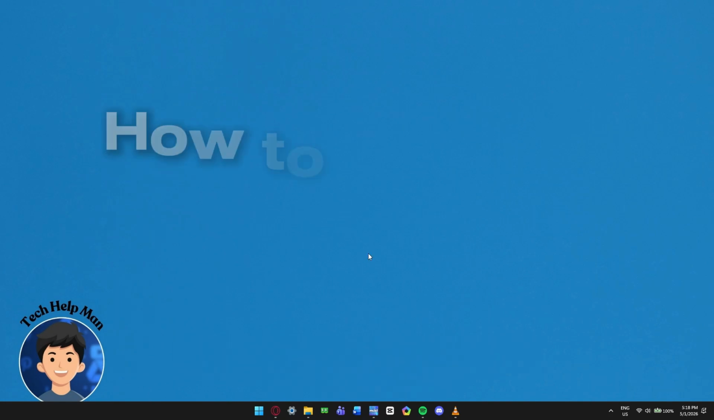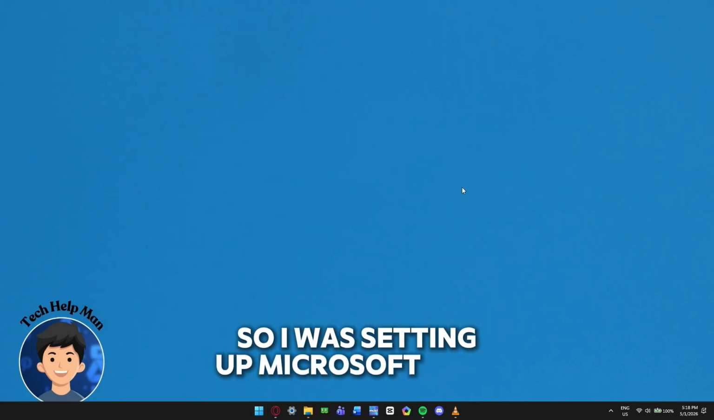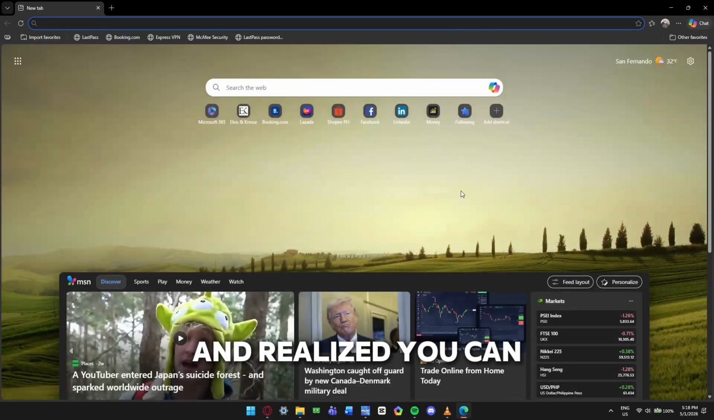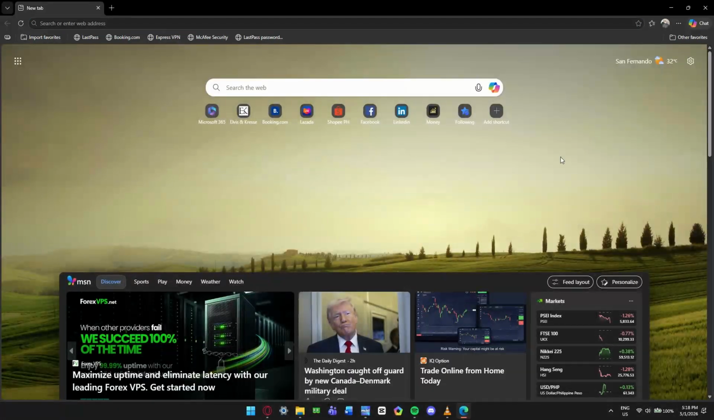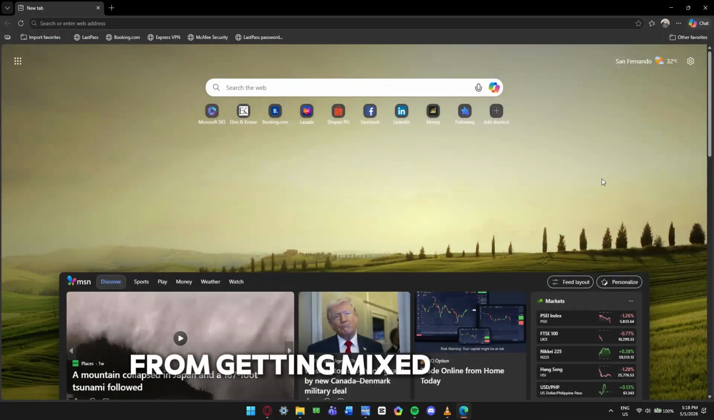Today, let me show you how to create a new profile in Microsoft Edge. So, I was setting up Microsoft Edge the other day and realized you can actually create separate profiles, which is super useful if you want to keep work and personal browsing from getting mixed together.